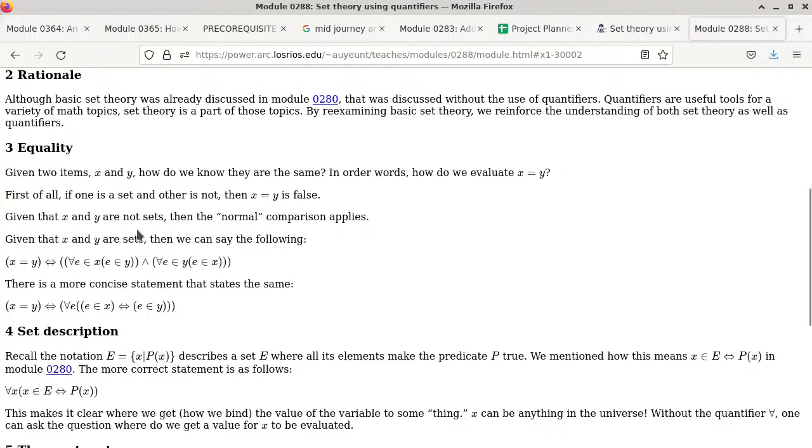Given that x and y are not sets, then the normal comparison applies. So if one is an integer of 5, the other one is an integer of 4, obviously they're not the same. So the only tricky one is what if they are both sets? If x and y are both sets, then we can say x equals y if and only if everything in x is also in y and everything in y is also in x.